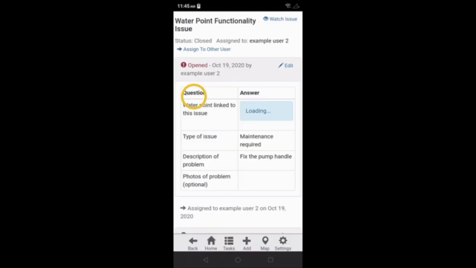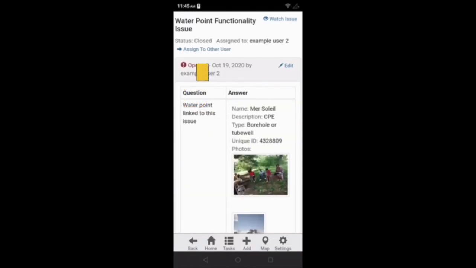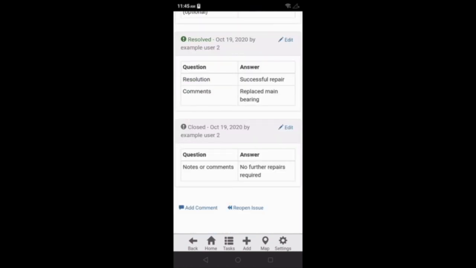After clicking the Submit button, I can see that the status of this issue is now closed. By scrolling down, I can see all the different steps in this issue, including the most recent closed step. At any point, if there's still a problem, I can click the Reopen Issue button. And at any point in the process, I can click the Add Comment button to add a comment section. Or I can click the Edit button on any of these steps to modify the data.